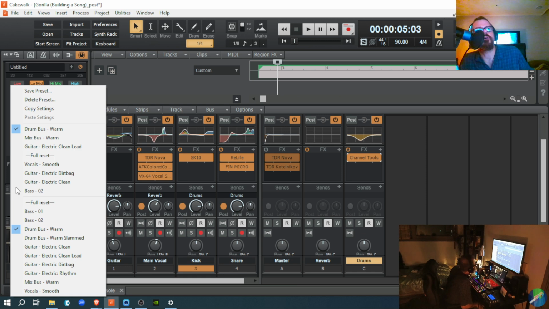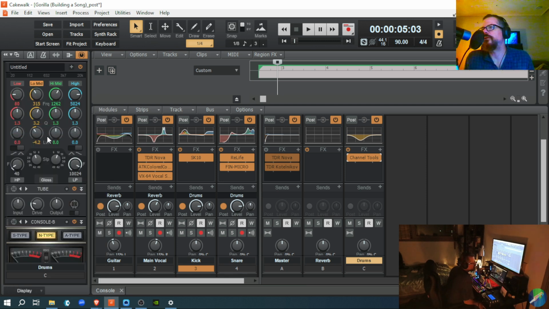saturation stage. It emulates tube warmth. If you don't know what tubes are all about, do a web search. But tubes. Before there were transistors, there were tubes. And there still are tubes. People love tubes, especially audio people love tubes. They create a tonal warmth that's highly favored. And this is supposed to emulate that. I chose a drum bus warm because this is a drum bus. So why not? I gave it a shot. I decided I didn't dislike it.